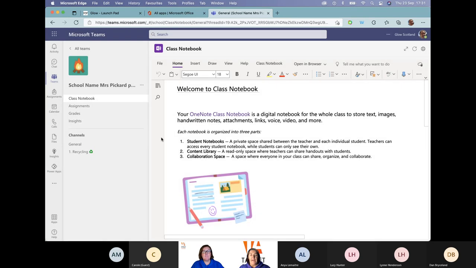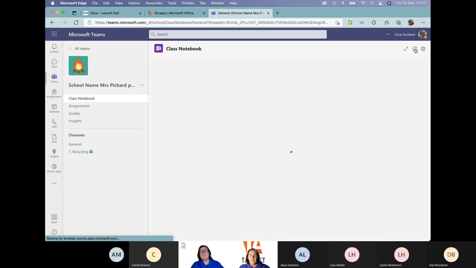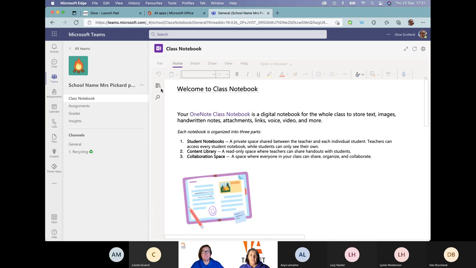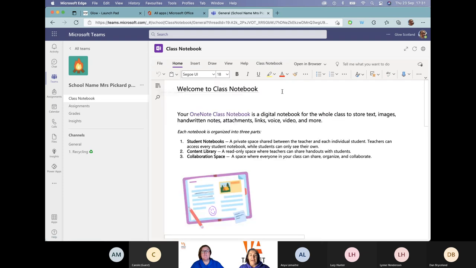It's actually opened up the OneNote Class Notebook app inside the Teams app. And you can have a wee look at the navigation panels here. There is my team name. Here's my welcome page, my collaboration space, my content library, teacher only. And there's Roz's special section for herself. And it's sorted it. I thought that was going to be in alphabetical order, but it's not. Assessments, numeracy and literacy, and it will need to sync again to make sure that it adds in one for Sarah.